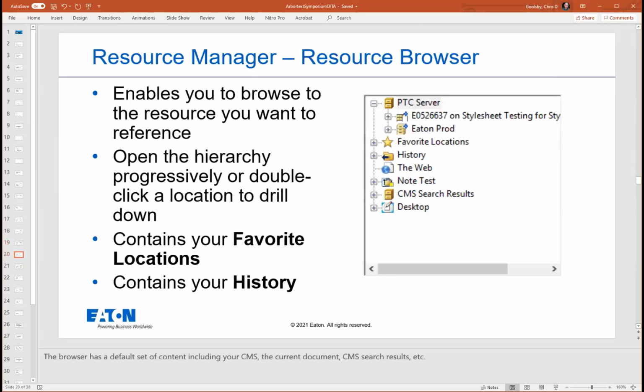So the resource browser is where you find the references. It lets you browse down to the resource that you want to reference. You can either open the hierarchy progressively by clicking on the little pluses and minuses in the hierarchy, or you can just double click on something in the hierarchy and it will drill on down. And the browser also contains your favorite locations and your history. It usually has a default set of content, which includes your CMS, the current document, favorite locations and history, things of that nature.